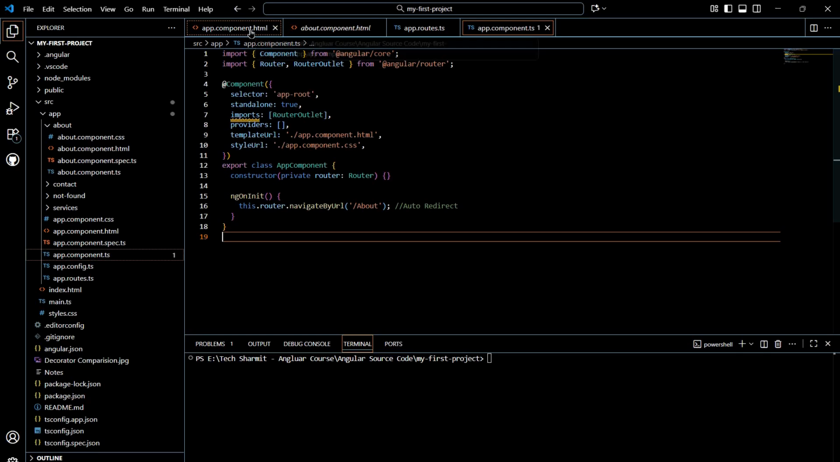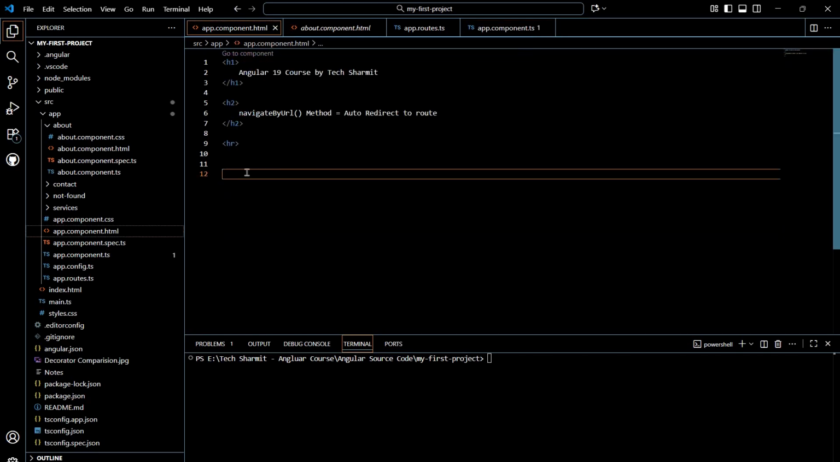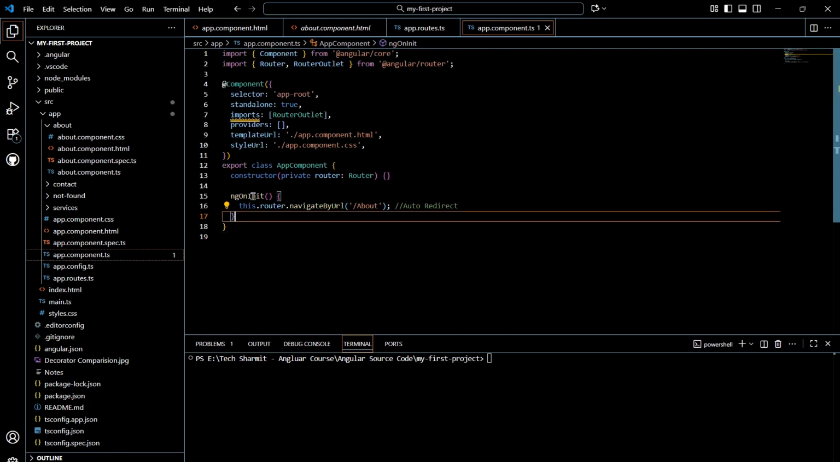Now what do you think, are we going to create any method or button here? No, this time we are not going to create any button here. Instead we will just write one router outlet, and that's it. So when this application is invoked, it will automatically call the ngOnInit method in the app.component.ts file. So let's see the output.